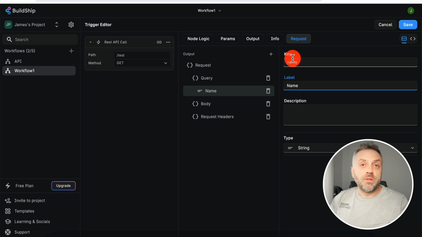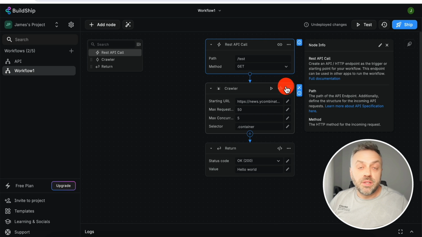So key is important because key is actually the part of the request, whereas name here is so that you can find it easily, right? You can call it anything that you want as long as you know what it means, okay? Next, you want to click on save. Very, very important. You want to click on save, otherwise it's not going to save anything, okay?